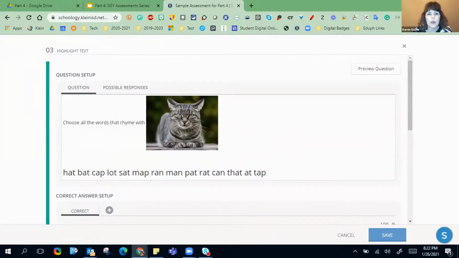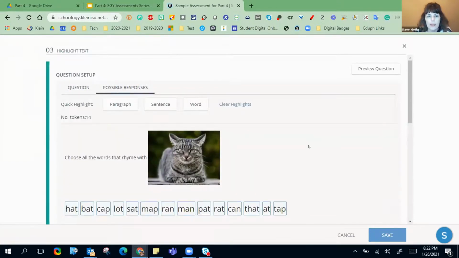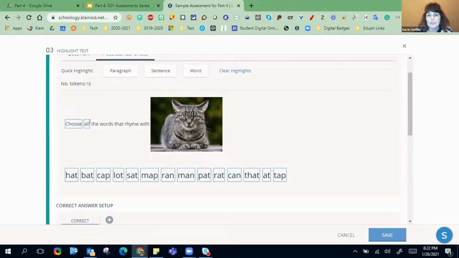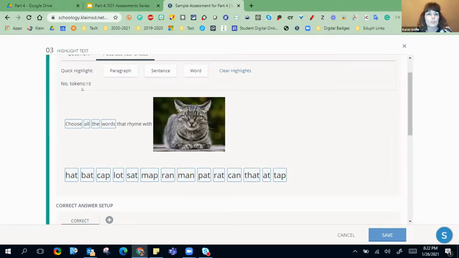Now for this one, I just copied and pasted some things in here. Once you get your text in here, you're going to go to this tab right here called possible responses. And what I did was, when it first popped over, it had every word that I had here highlighted. You see all of these? I wanted them to choose between all of these. But I didn't want them to start accidentally marking these words up here. But do you see how I'm clicking them now? I'm actually adding them back.